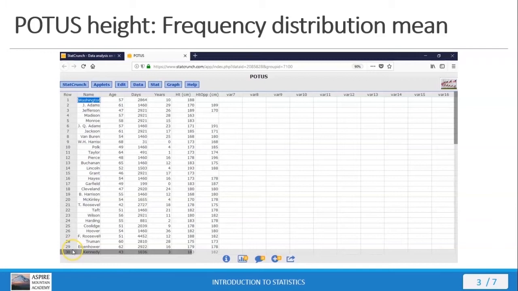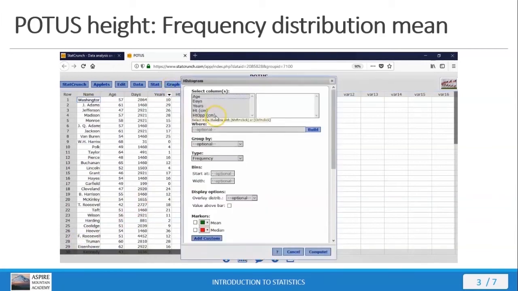Here we are with the POTUS file in StatCrunch, and we're going to learn how to take the mean of a frequency distribution. First we have to actually create the frequency distribution in tabular form. We're going to use the heights data in this column. To make that frequency distribution, I'm going to make a histogram of that particular column. Click value above bar so we can make this really easy.